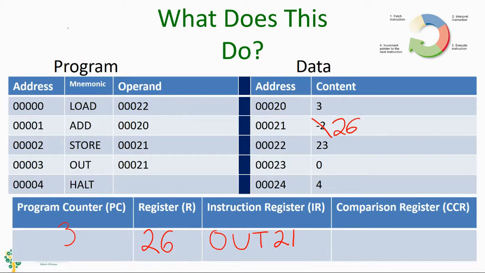So let's draw a screen up here. And the address 21 has the value 26, so we'll display that there. And that was our execute. Now we're ready to come down and increment our program counter. So we're going to make that into 4. And we're ready for our next instruction.